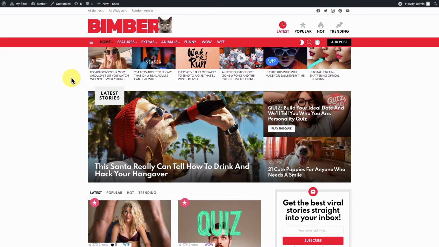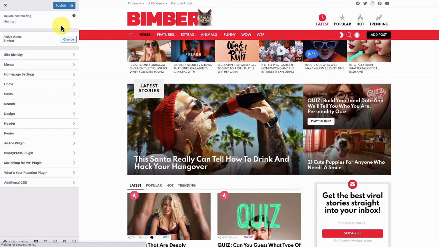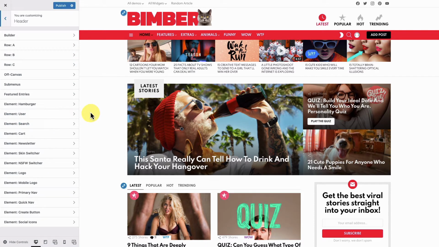The builder is available from the Customizer panel, so let's open it. Now let's navigate to the header section. We have here all headers options. We will get back to them later, but now let's open the builder.